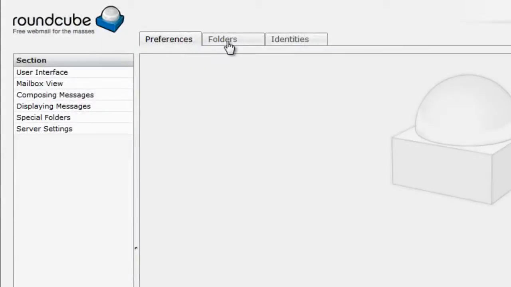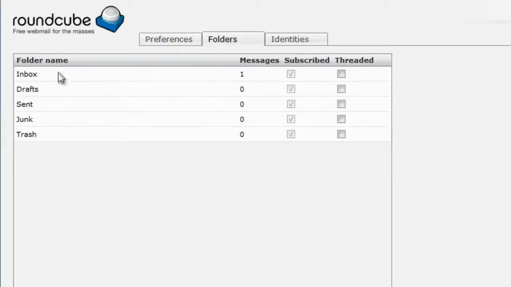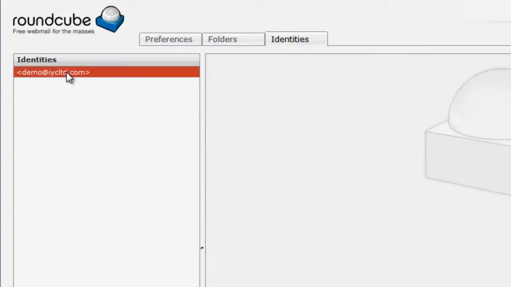The next option along is settings. Here we've got a choice of preferences, folders, and you can see the folders that we have here. So we could add a new folder if we wanted to. We can choose to make it threaded when there are conversations. And then we've got identities. So this is our identity. This is our demo account that we created in previous videos.